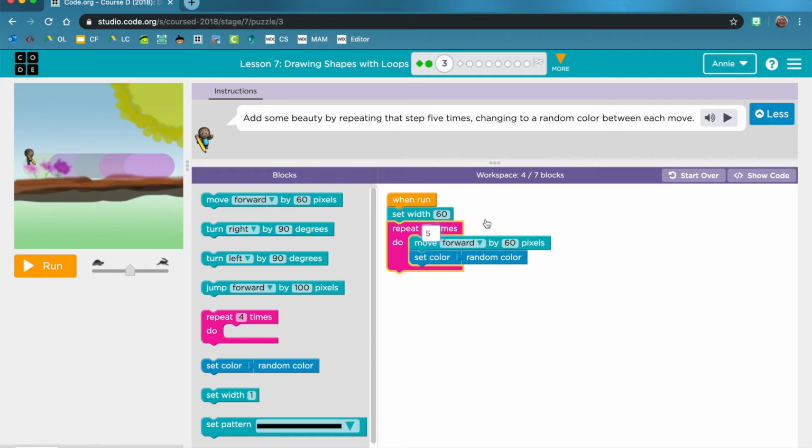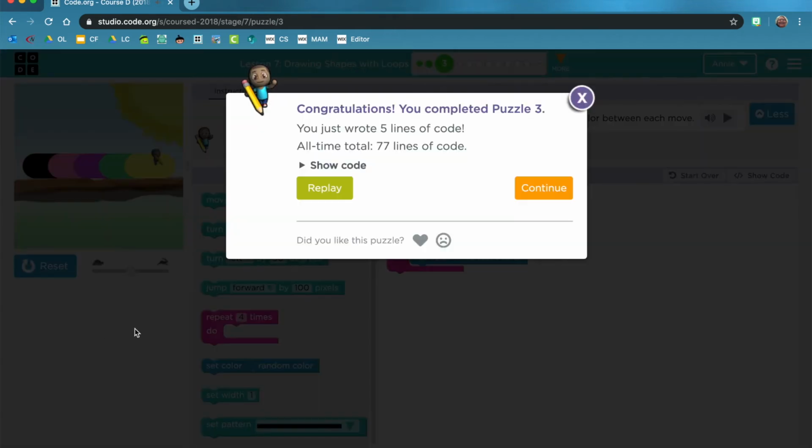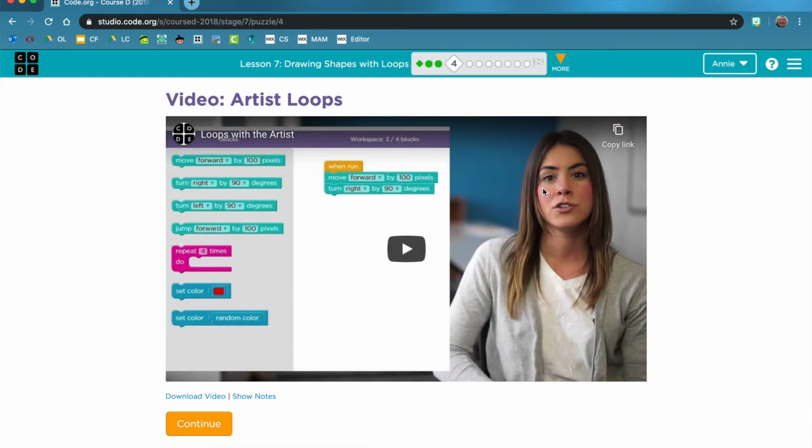Now remember that you need to click back out of it, and this should be pink to make sure that you actually repeat it 5 times. All right, so now you're going to run. Fantastic. So again, the name of the game is really to make sure that you're following directions.